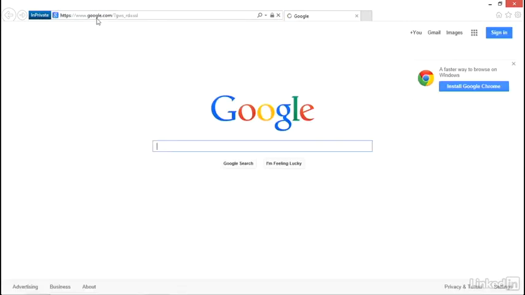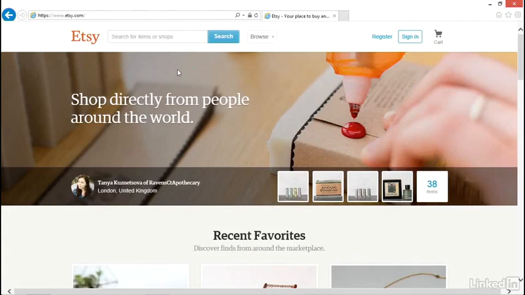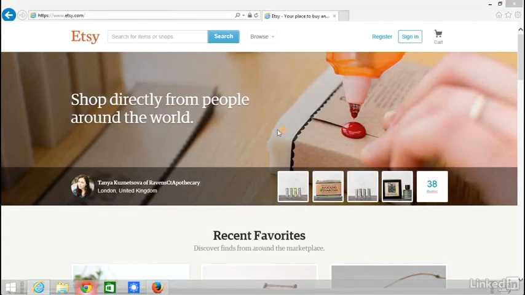So now I can type Google, and I can start a private browsing session. Anything I put into this search box is not going to be saved, and any website that I visit from this URL bar is not going to be saved. When I'm done, to close out of my private browsing session, I can simply close out of this window. So that's Internet Explorer. Let's look at Google Chrome.